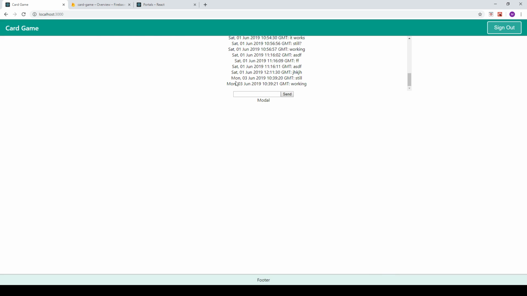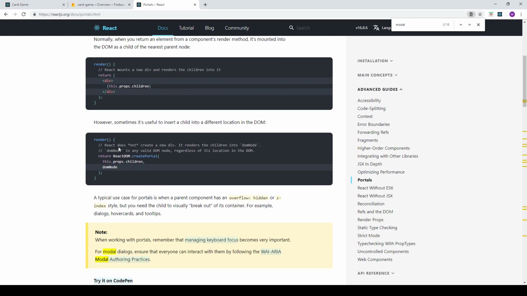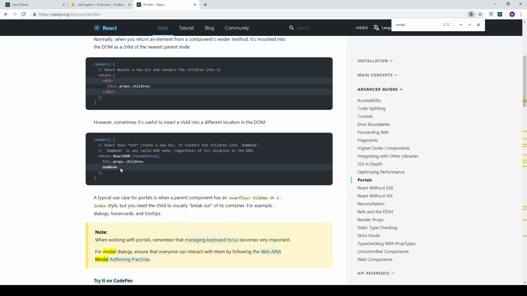Okay, now let's continue reading how this works. Okay, got that. However, it's sometimes useful to do that right. A typical use case for portals is when a parent component has overflow hidden or z-index style, but you need the child to visually break out of its container. For example, dialogues, hover cards, tooltips. Got it. And modals. Okay. So let's try this.